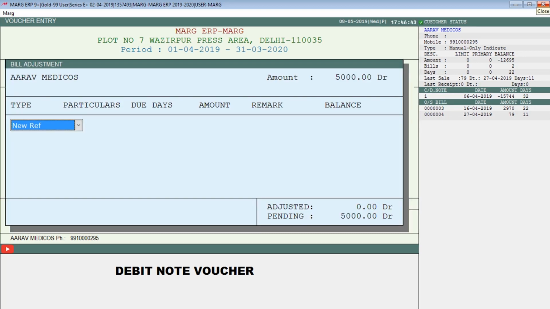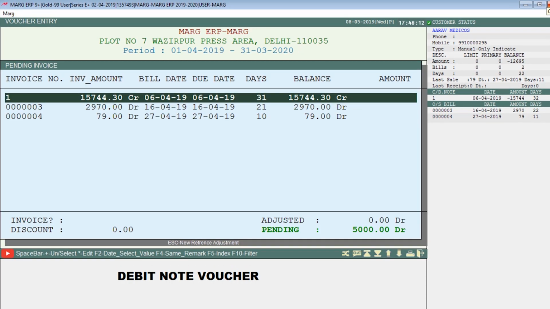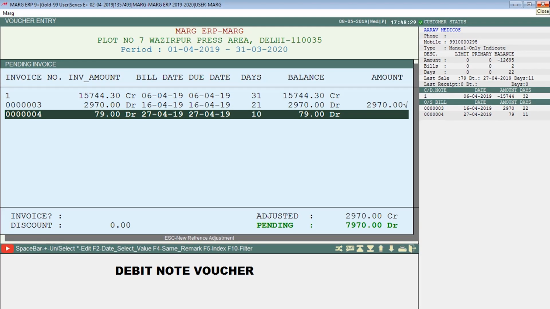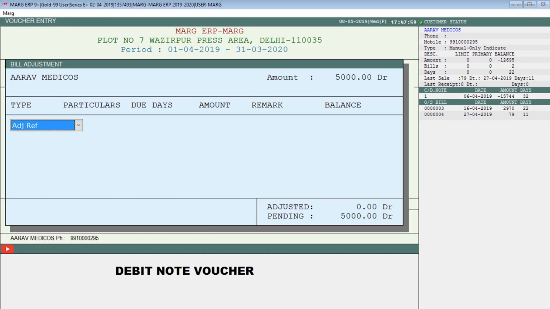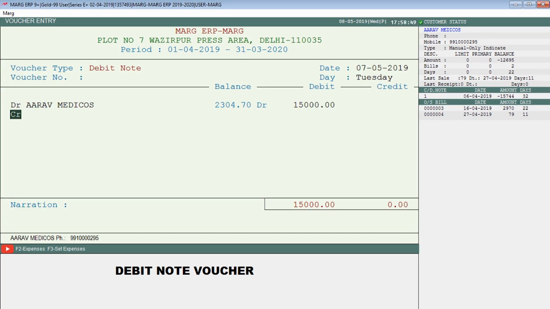Then this adjustment window will open. If you want to adjust any bill, then select adjustment reference from this drop down and press spacebar key on that bill to which you want to adjust against this voucher and press enter. Otherwise, you can also skip this bill adjustment window by pressing escape key. Then enter here on credit side.